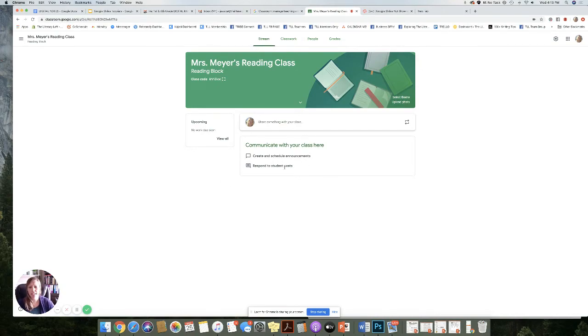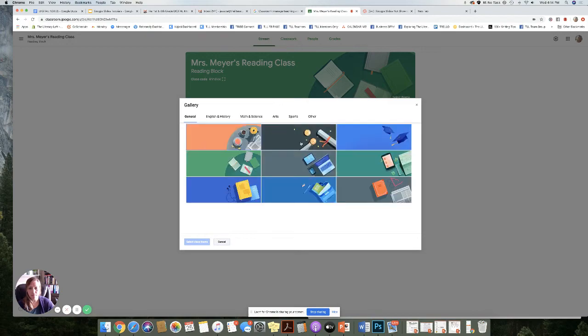Right here is the stream. So any announcements or communication is where everything's going to go right there. I don't have anything in this classroom yet because I just set it up. So if you are setting it up by subjects, then you might want to color code just the little image right here. You can do that by selecting the theme.